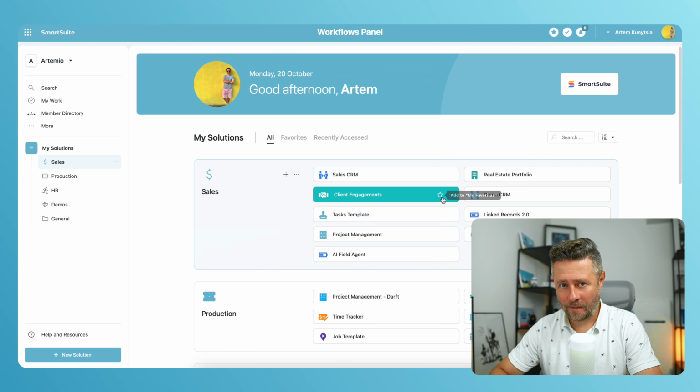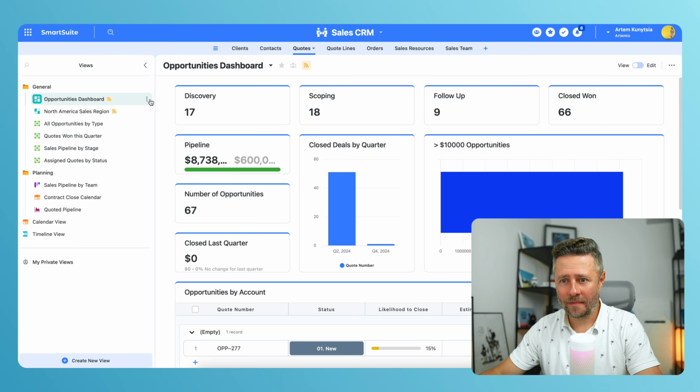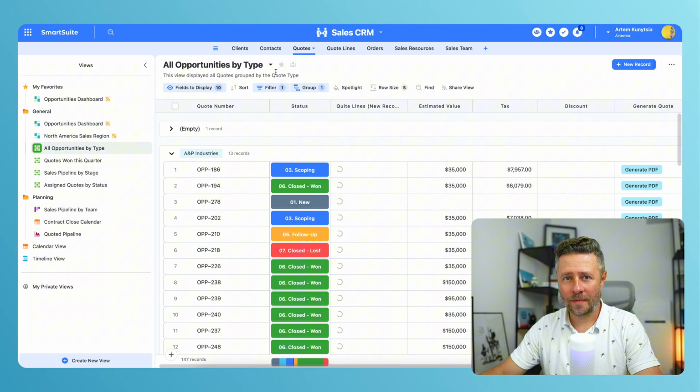At the time of this recording, the following elements can be added to the favorites list: Solutions, Views, and Records.